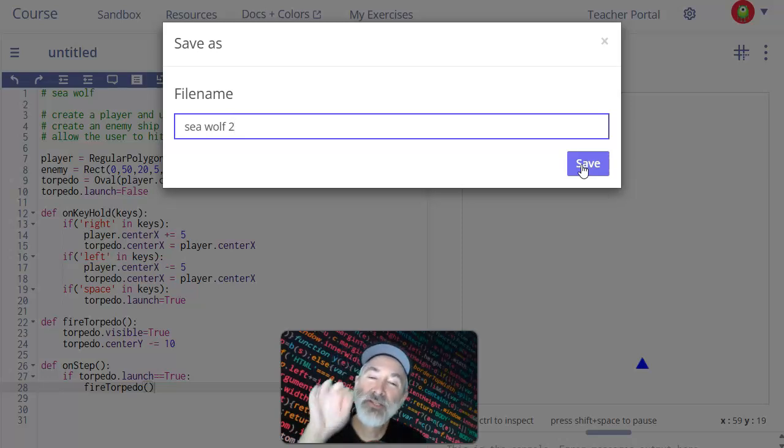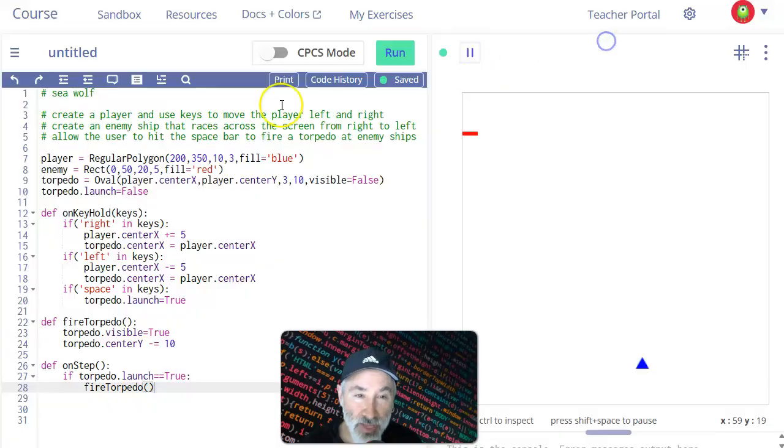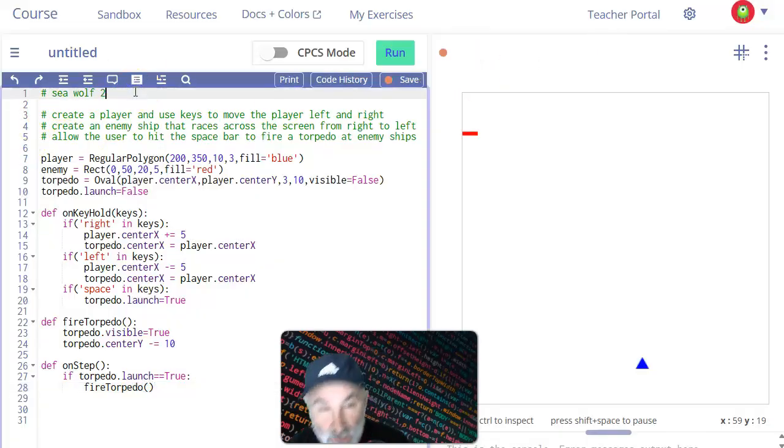So if it's working perfectly, we can always go back to it and add to it, if for some reason you have problems following me in the code for Seawolf 2. Anyways, let's go ahead and hit save on Seawolf 2, and then we should now be working on Seawolf 2.